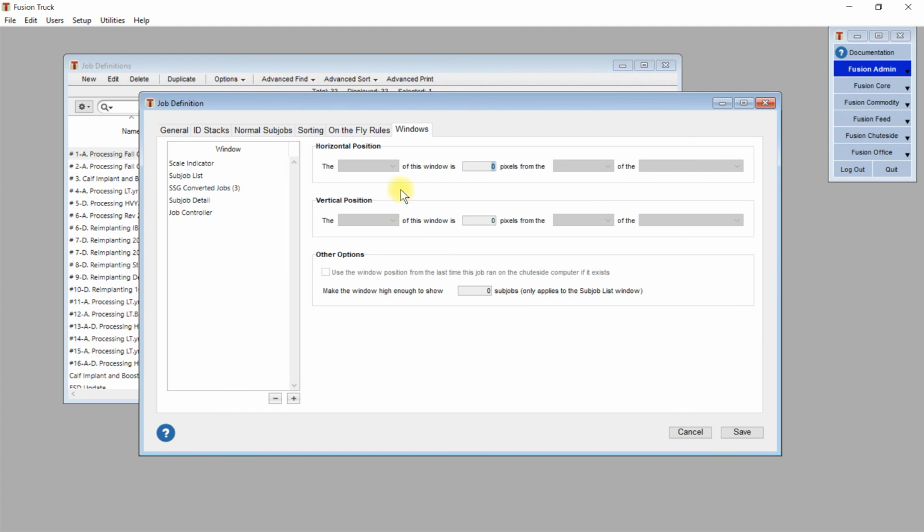Next, we can modify the window positions. Now this is pretty straightforward, but also kind of unnecessary. So for the most part, it should fit and look okay on your Chuteside computer, but if you want to modify a little bit, change the size of the windows, change the position, you could do all that here. And I'm not going to go into huge detail on it, but feel free to play around with that and see how it looks at Chuteside.